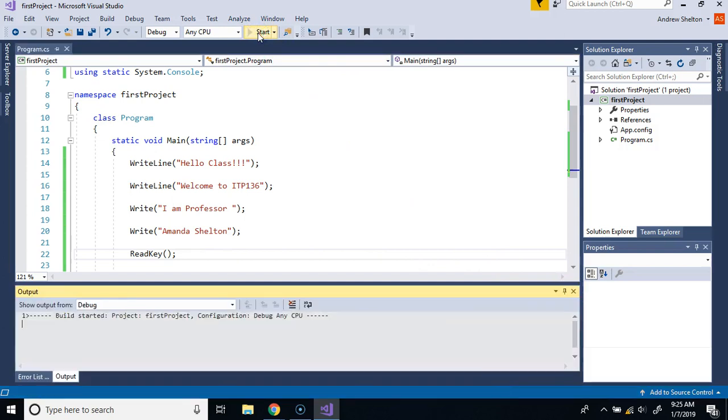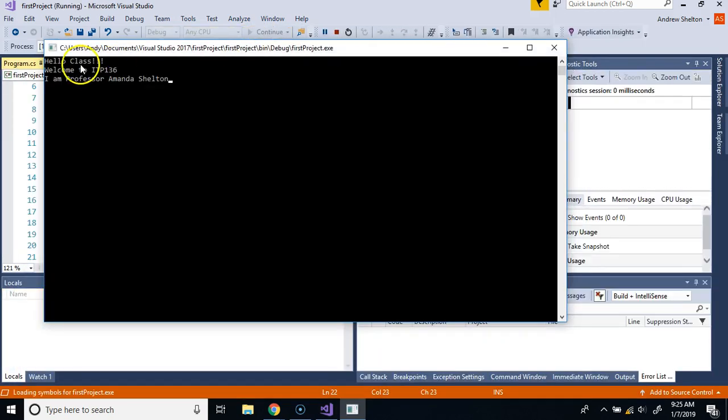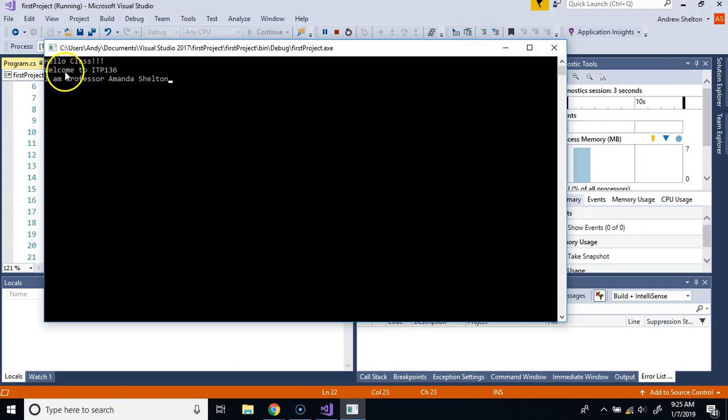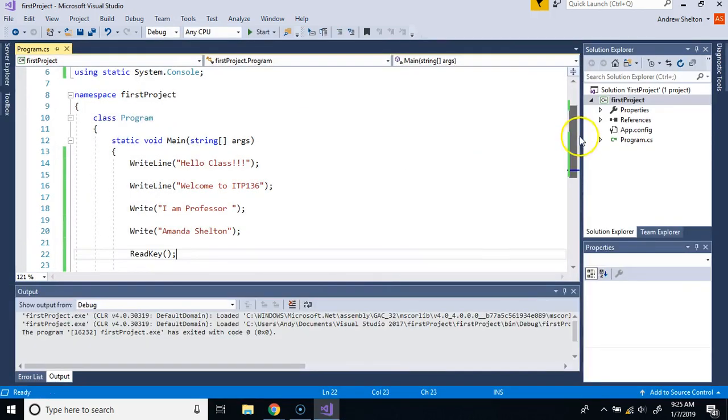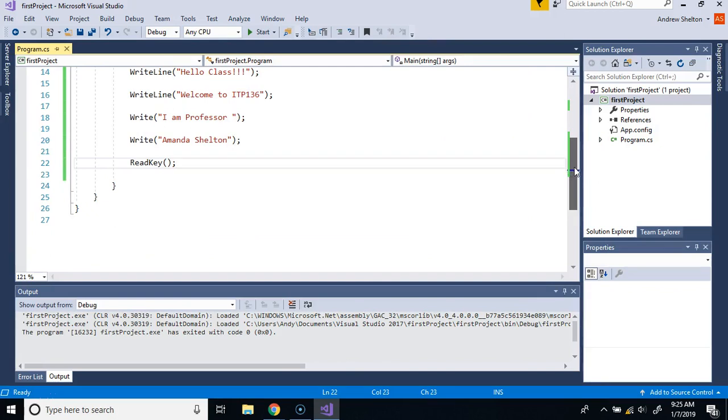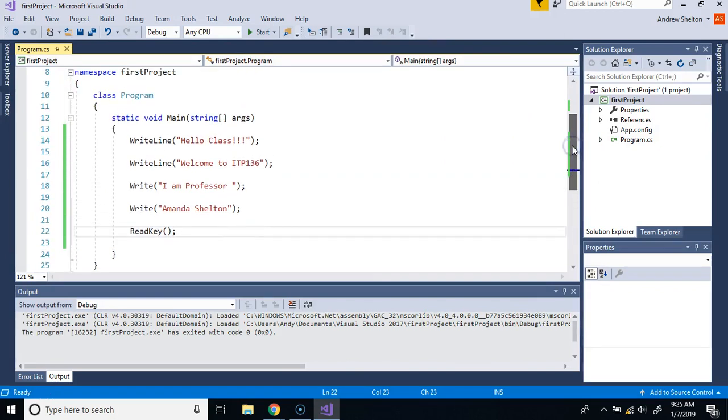So now I'm going to hit the Start button, and you can see it says, "Hello class." That was a WriteLine. "Welcome to ITP 136." That was a WriteLine. Then you can see I had a Write and a Write here. So "I am Professor Amanda Shelton" is all in the same line. When I press a key on my keyboard, that will close out my program because there's no code after this ReadKey. So that is how you start a project and how you do a WriteLine.